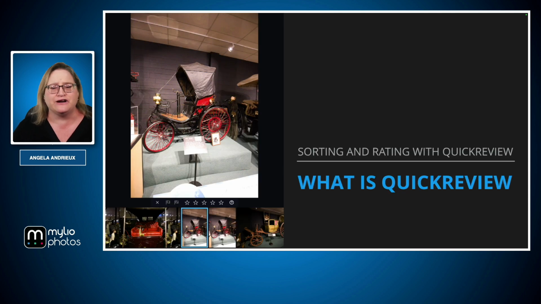So let's go ahead and start out with what is Quick Review. Basically, this is a mode in Mylio Photos that removes distractions and allows you to focus on just rating and starring your photos. It's great for helping you clean up the clutter and go through a series of images. For me, it helps me focus on which ones I want to edit and do more with.